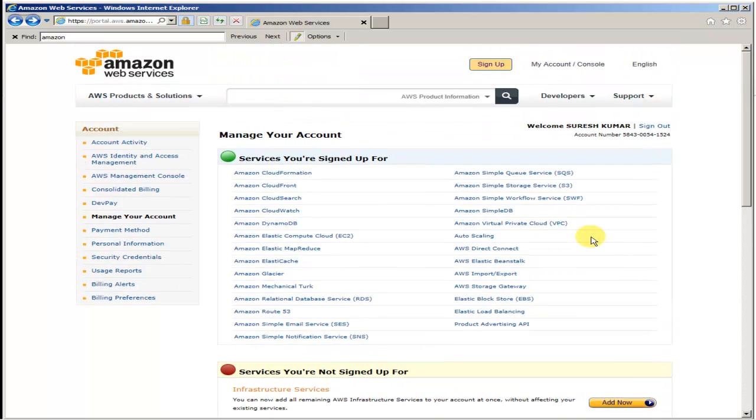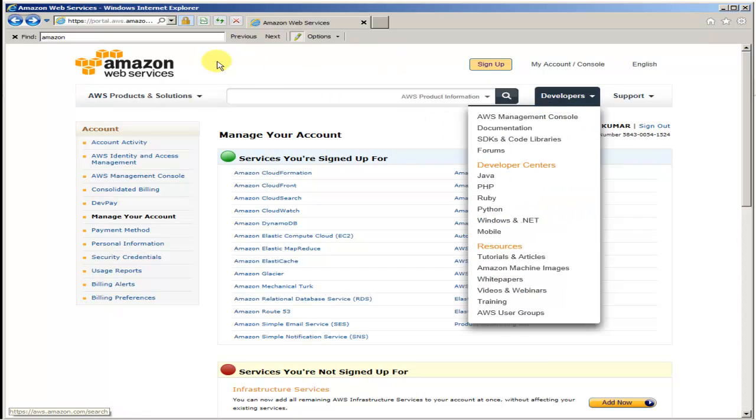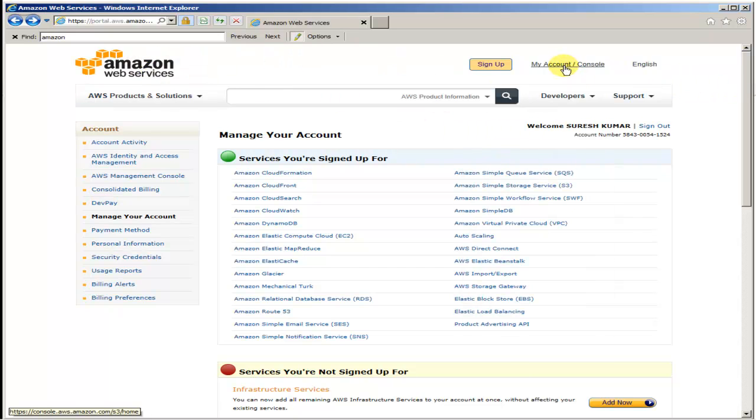Now the next thing is that if you want to understand about your personal information, security credentials, usage report, how much you have used the system, and what the billing alerts and billing preferences are, all of that about your account is provided here very nicely in this home page of Amazon Web Services. So this is a kind of AWS home page for an account holder.